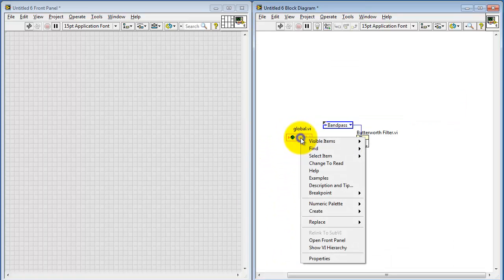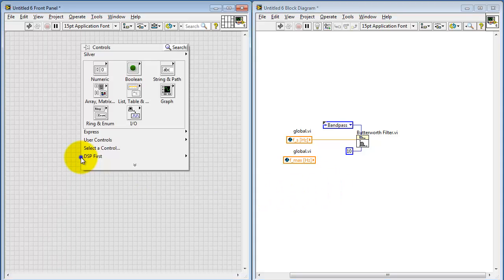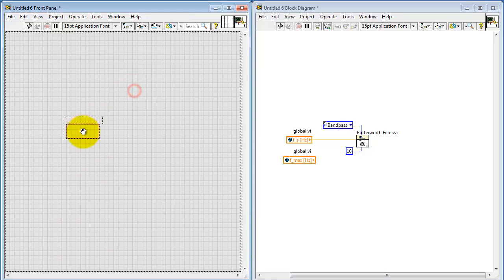Now I previously created a global variable to give me access to the sampling frequency. You could just as easily use a control or a constant for this purpose. This global variable also indicates the maximum frequency of the signal of interest, and that's what I can use to establish the upper and lower frequencies for my bandpass filter.